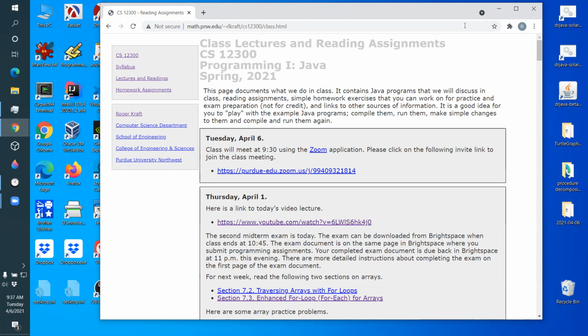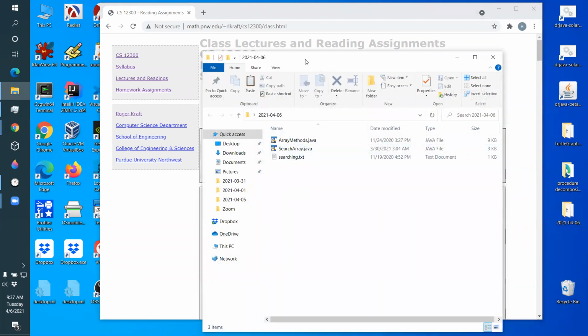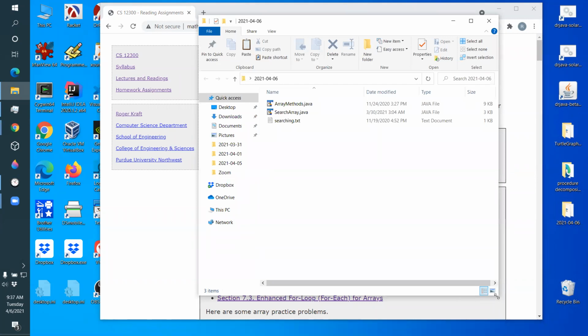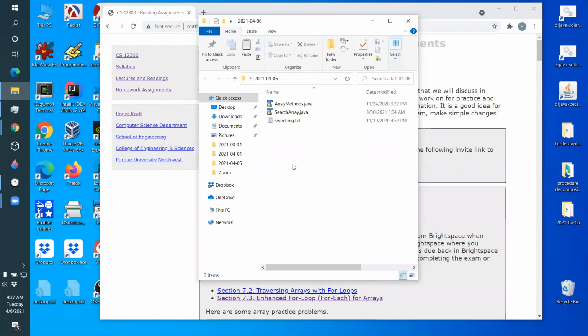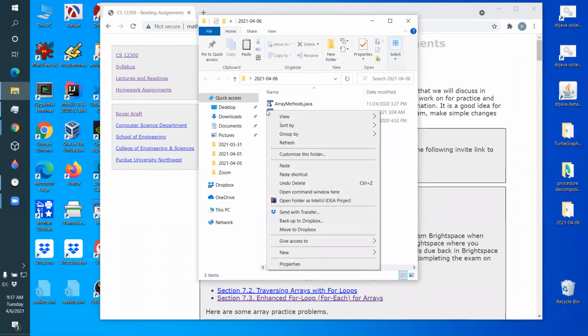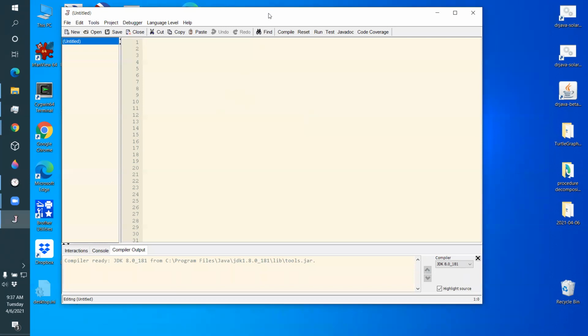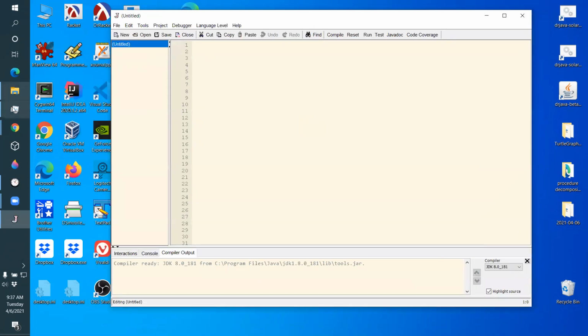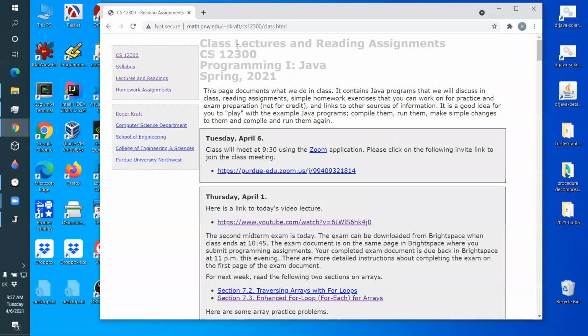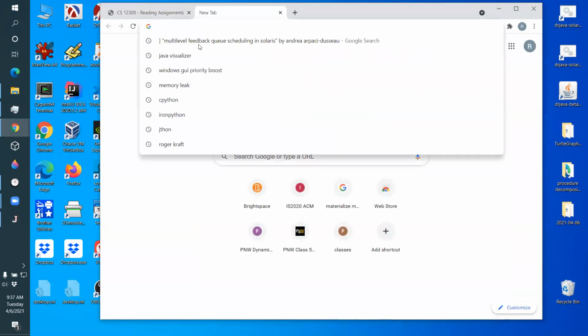Here's the problem we want to look at on arrays. We want to solve the problem of searching an array. We kind of started this at the beginning of last week before the exam. So let me open Dr. Java first, and open the Java visualizer.